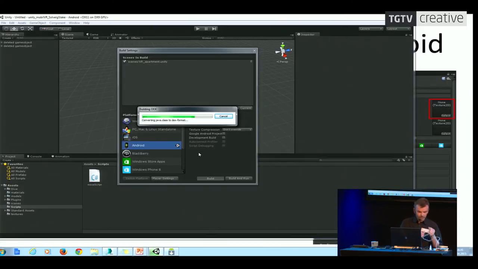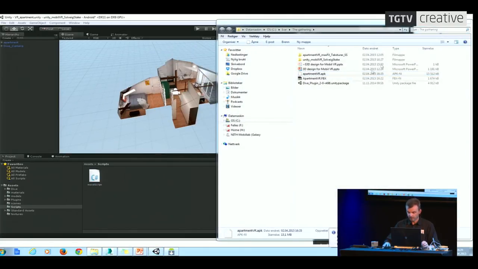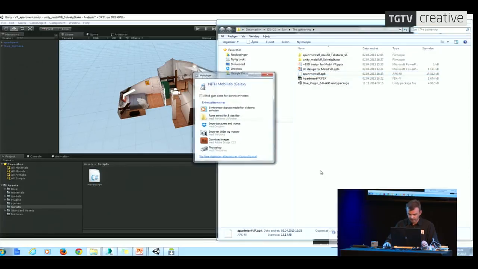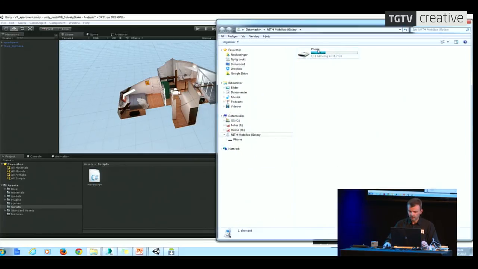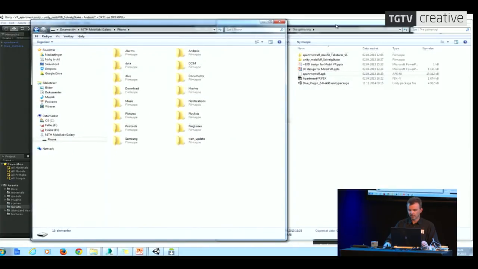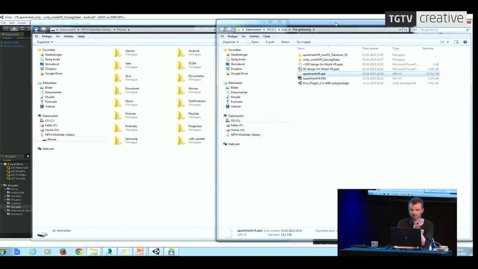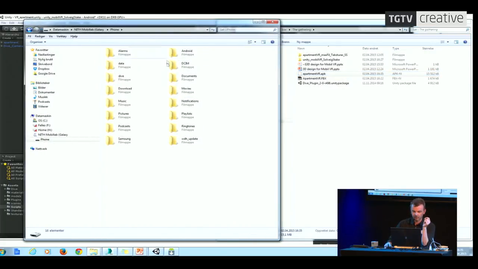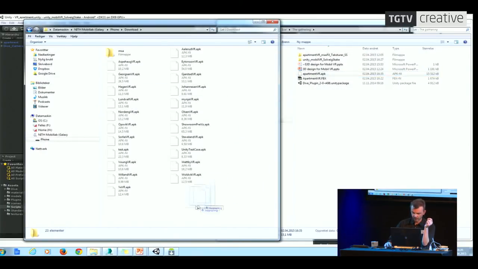And now I can connect my telephone. I don't need V-Ray anymore, so I can take off the dongle. So, and here it is. Here is the APK file. I have the telephone here open. As I said, you can make a build and run from Unity also, but I prefer just to drop it into the download folder on the Android phone, apartment VR, and I can now install it to my phone.